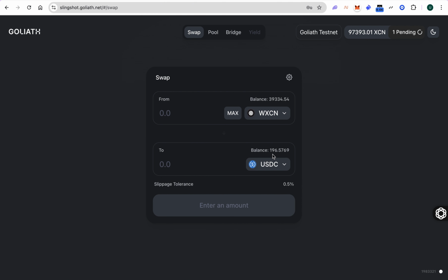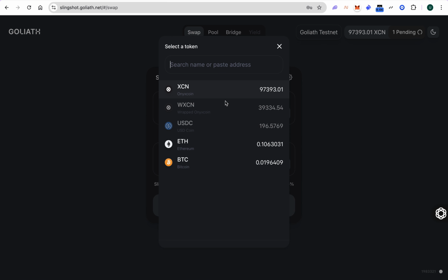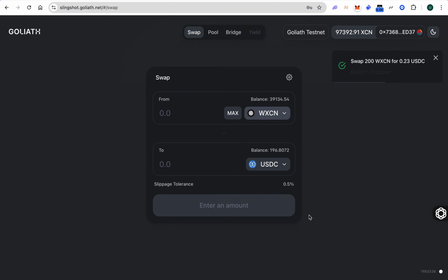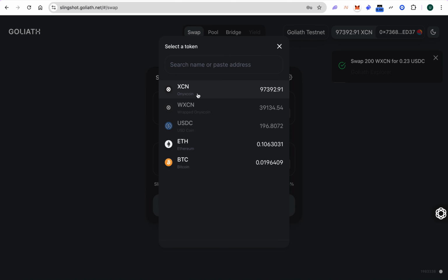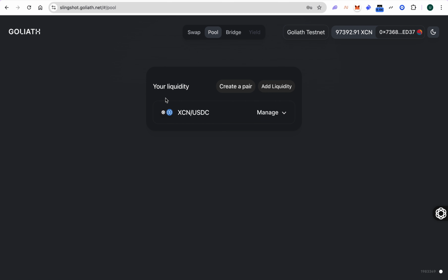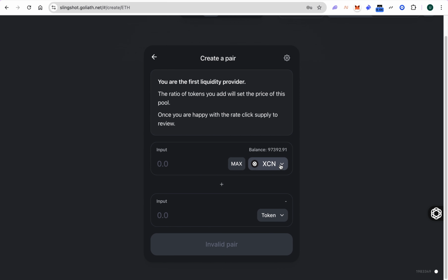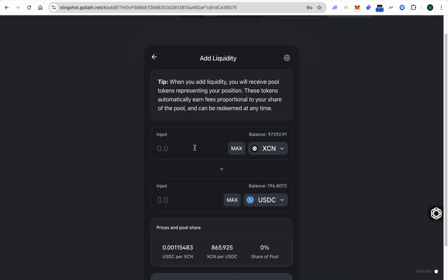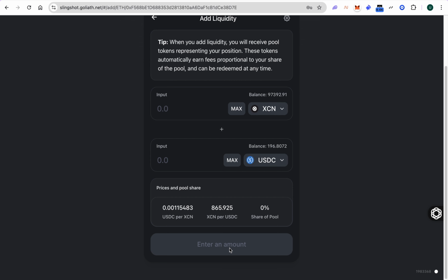Okay, so you can carry out lots of interactions. When you request your tokens, you see them here, ETH, BTC. Mind you, all these are testnet tokens, so you are using them basically for interaction with this Slingshot platform. You can also see here we have XCN, WXCN, USDC, ETH and BTC. Away from that, you can also add liquidity. You create a pair, maybe from XCN to USDC, put in the amount and you click on confirm.